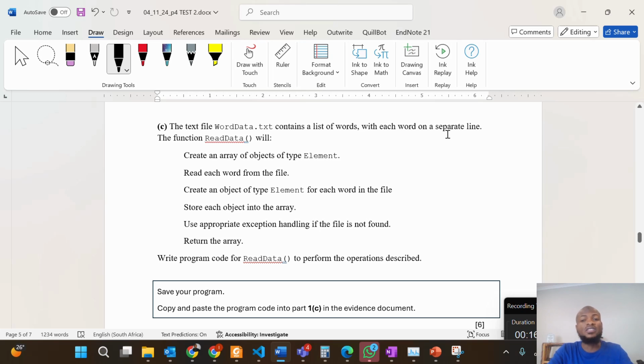with each word on a separate line. Okay. Now, the function read data will create an array of objects of type elements. Read each word from the file. Create an object of type element for each word in the file. Store each object into the array. Use appropriate exception handling if file is not found. Like I said, even if the question does not state this, you have to do that. Return the array. Write program code for what? For read data to perform the operations described.